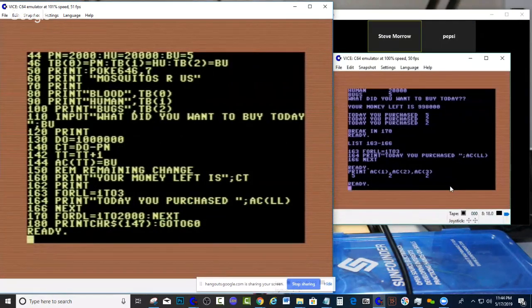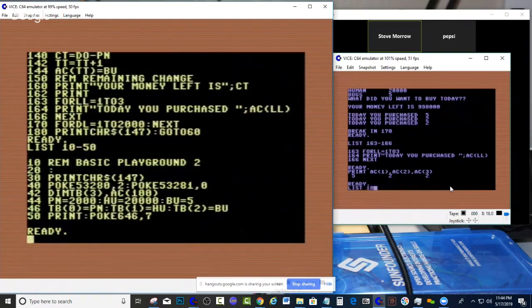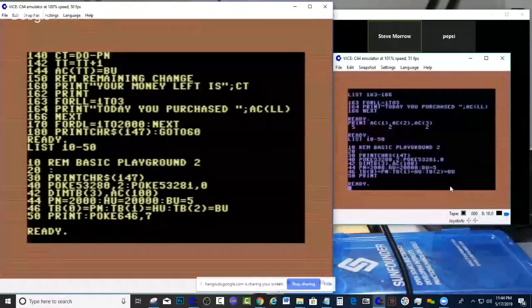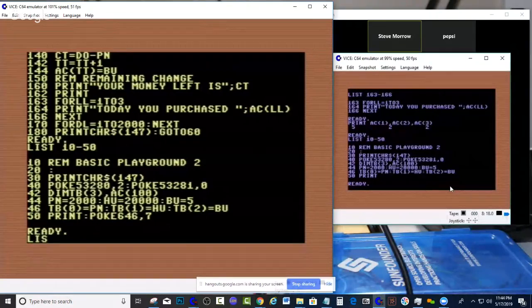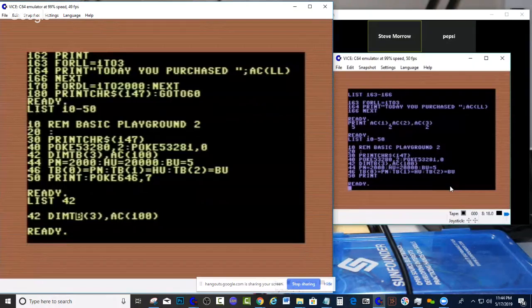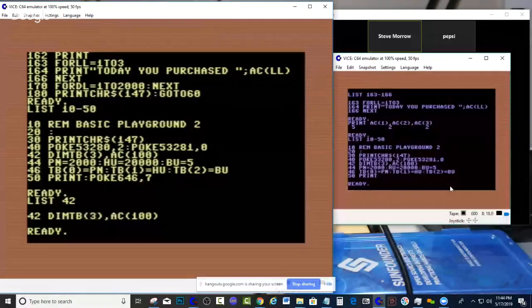I'll go back over and explain this because it might be a little confusing to some people. Breaking it down line by line, we'll start with 10 to 50. Line 30 is clearing our screen, as we learned about. Line 40 is setting our border color and our screen color. Line 42, which I'll list here, is called a dimension loop. It's dimensioning a value in memory to keep track of the total in our array.